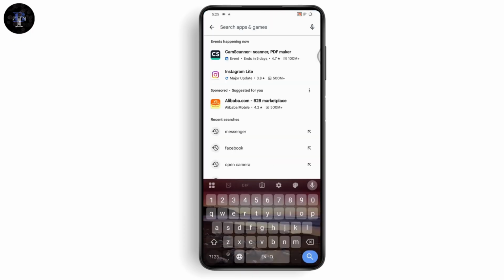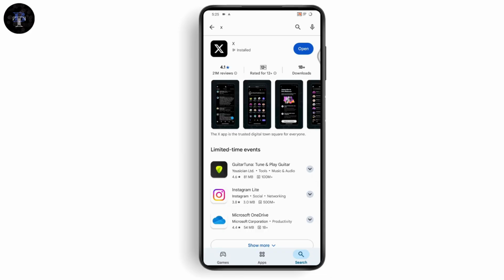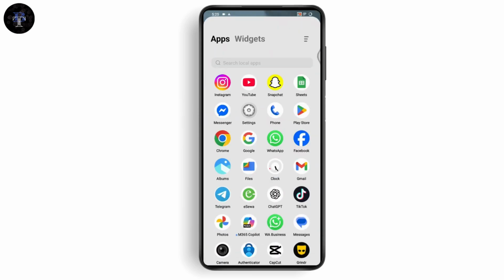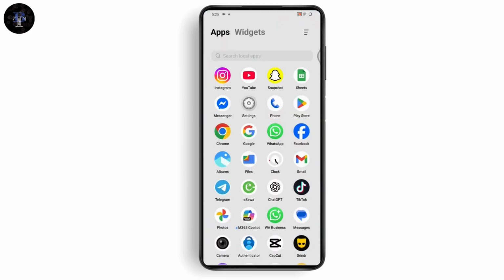Go with search, and under search, you need to search for either X or Twitter. Now here, if you have any updates, then you just need to simply go and update the application. And after updating, your problem will be fixed. You can restart your device, and that's it. Open up your X after that and it will load all of your posts.